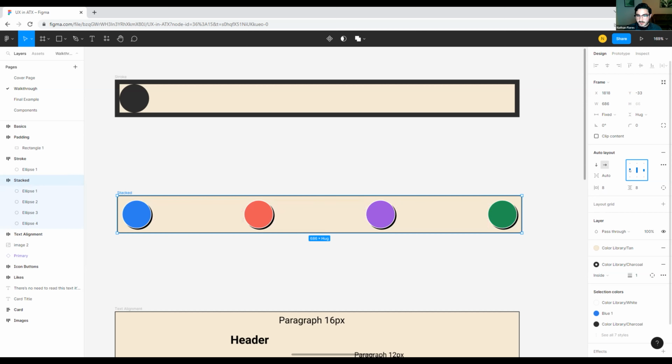You can change that back by double clicking anywhere in here, or again, you can hit X and everything will go back to whatever you had originally.